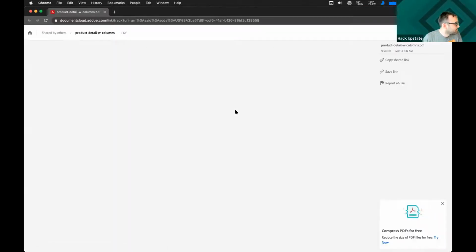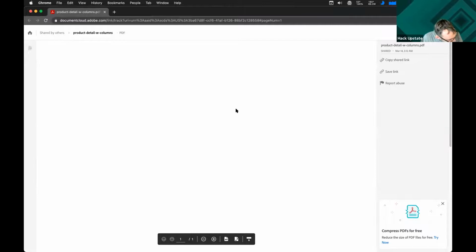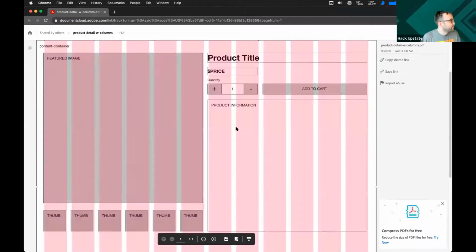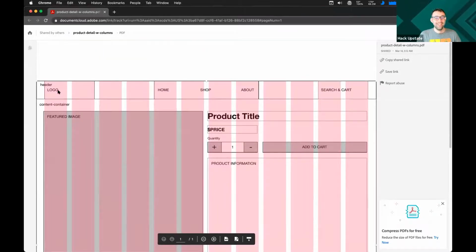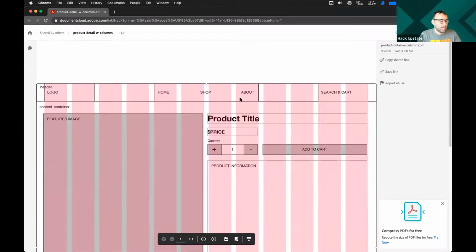So in our nav bar, we have 3 sections. We have our logo. We have our 3 links that we want to show up at the top, and we have our search and cart, right? So let's get started on that.